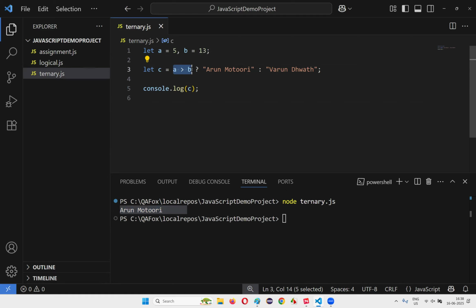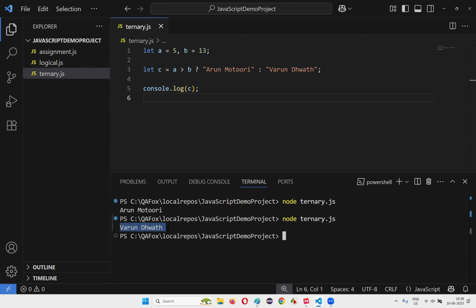If it is false, what will happen? After the question mark symbol, there are two values separated by the colon symbol. The right side value of the colon symbol, that is Varun Dawat, will be taken into consideration if this expression results in a false value. Varun Dawat will be stored into this variable c, and when you print c, Varun Dawat will be printed. You see, this time Varun Dawat got printed.